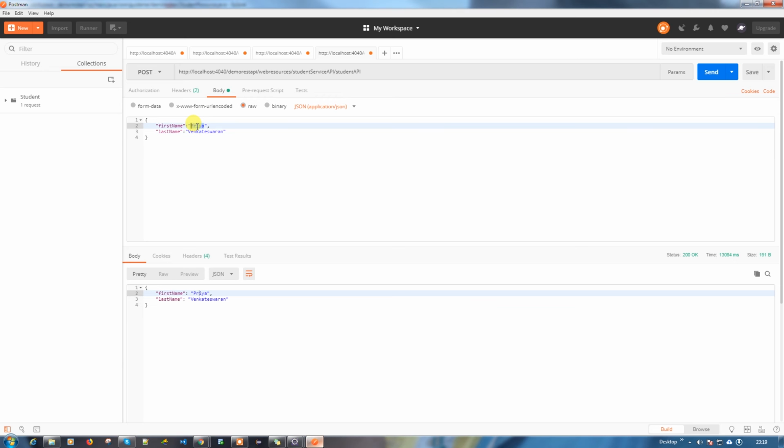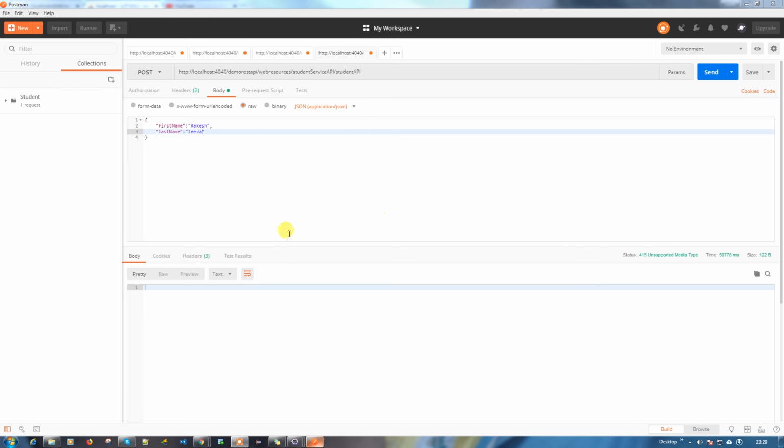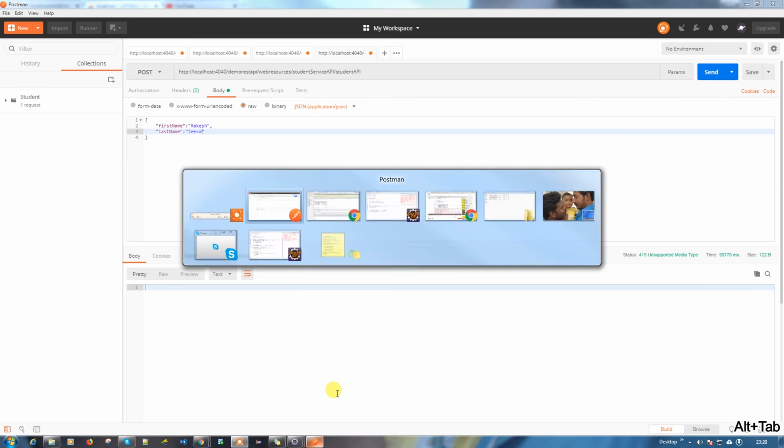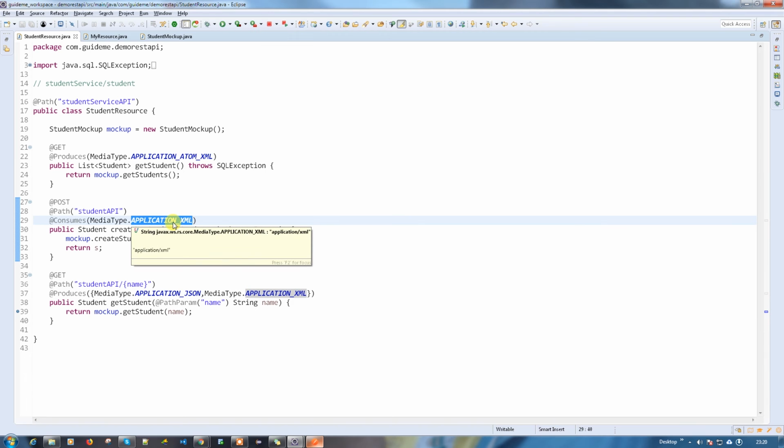and let me insert somebody else, some other name. Okay, let's try now. Okay, see, the response came back. Here is the error message, 415, unsupported media type. The reason is we put a restriction: it has to pass XML, not JSON format.